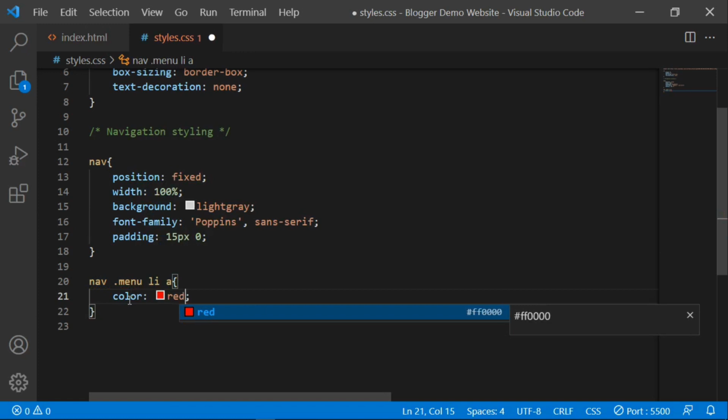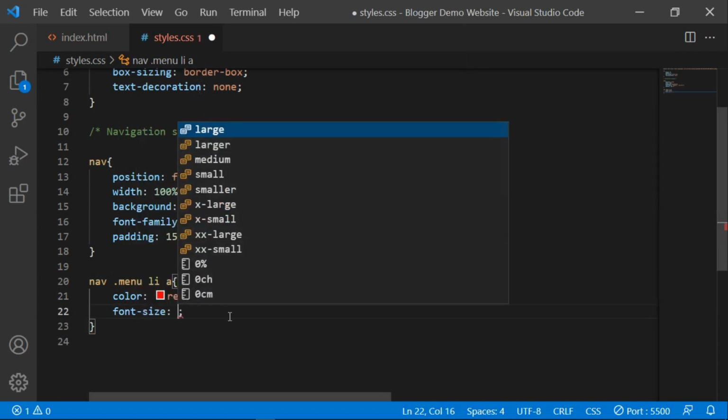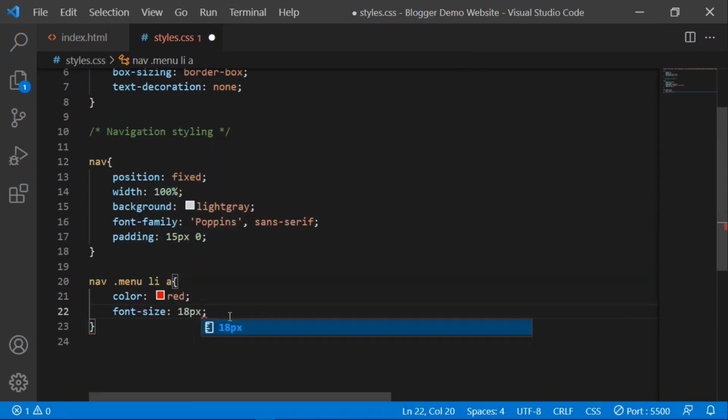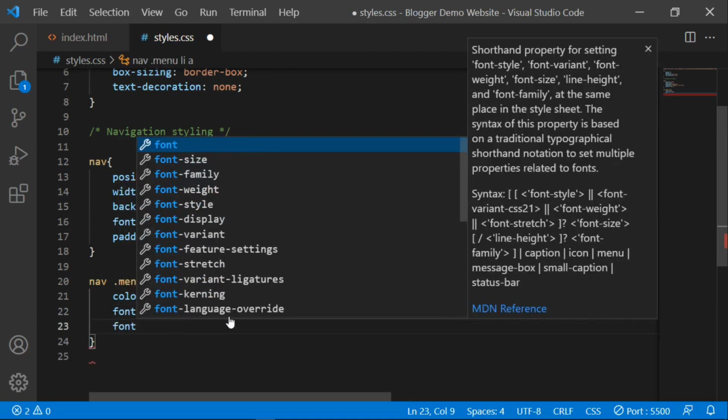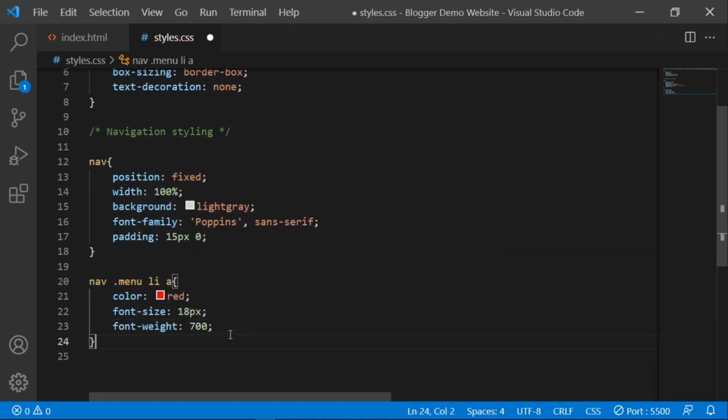I don't know if it will be perfect, but let me just give it red. And then the font size, I'm going to give it 18 pixels, sorry. And then the other property that I'm going to give it here is the font weight. So font weight, I'm going to give it a bold font weight. Let me give it 700. And then remember, you don't add units. 700 is just making it bold, so you don't give it a unit. There's no unit for boldness.